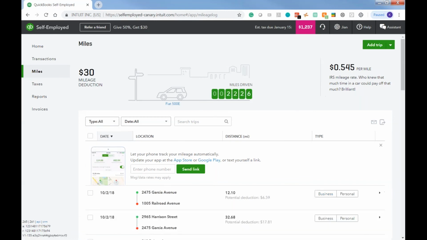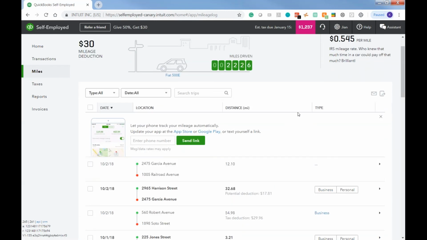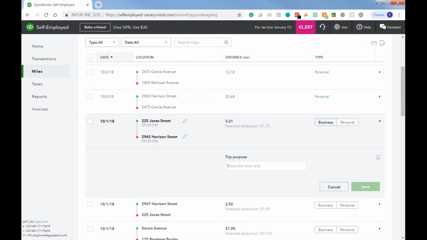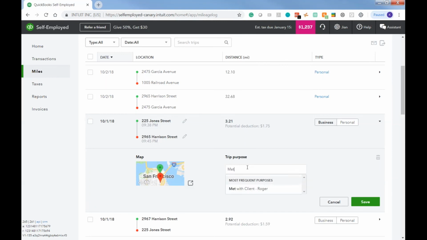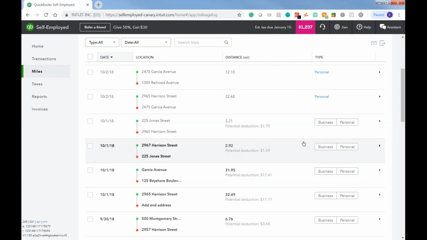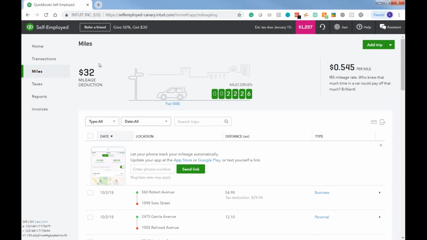So let's go back here. I'm going to get some of these personal trips out of the way. That was personal. That was personal. This was business. And you'll see those mileage deductions going up.